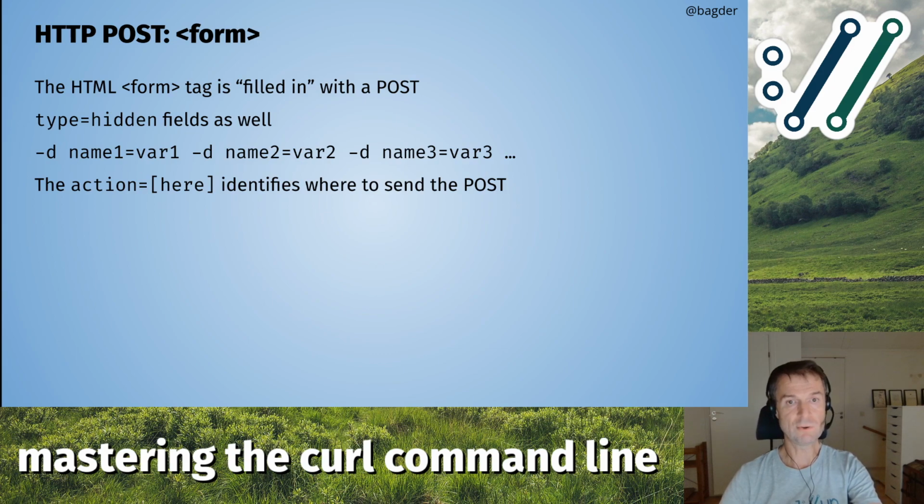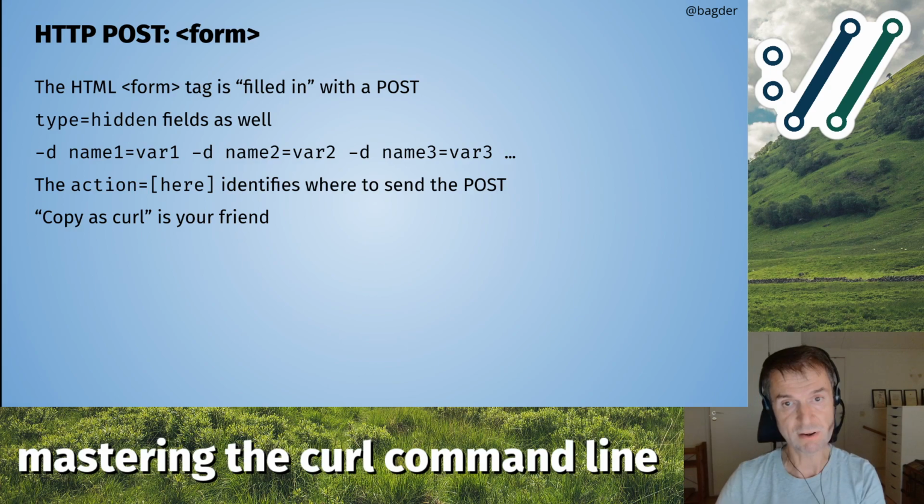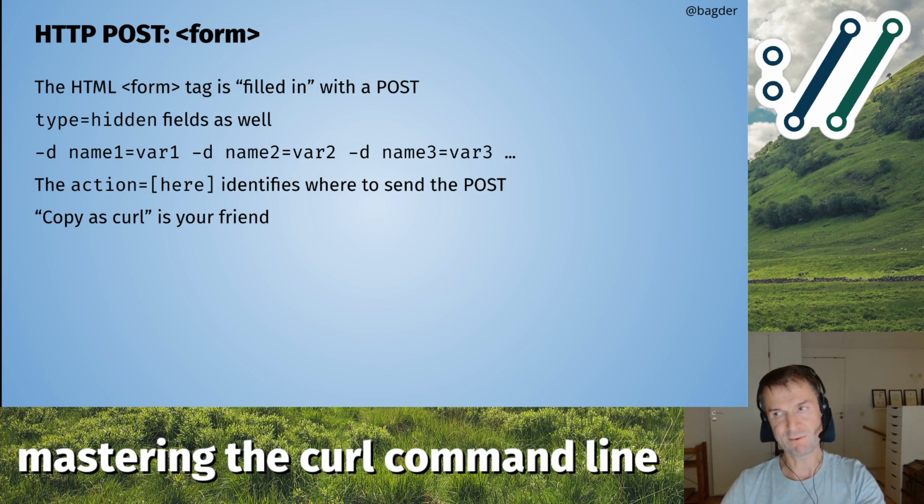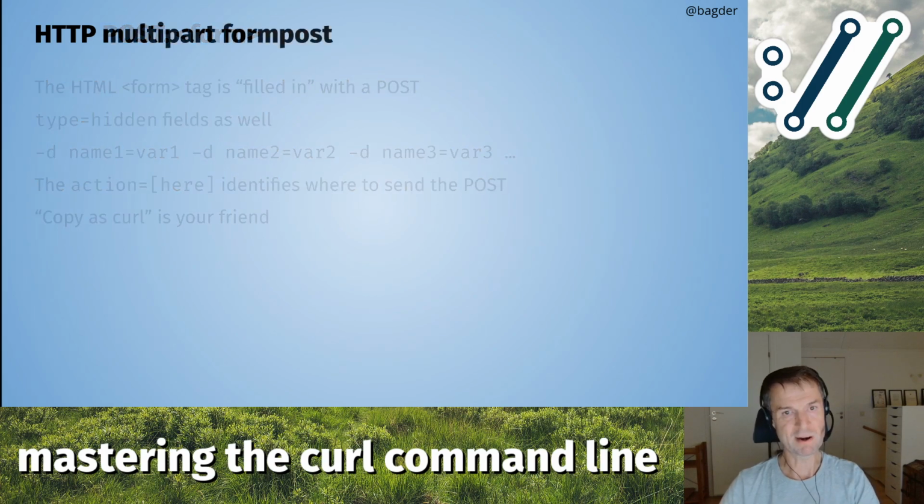Right, and you need to check then, because there's an action equals target in the form tag in the HTML. It actually says what the target is to send the POST to. And again, copy as curl is really your friend. Check what your browser does when you submit a form and you want to do the same form with curl. Do the copy as curl and check what kind of request the browser did, and then go from there.